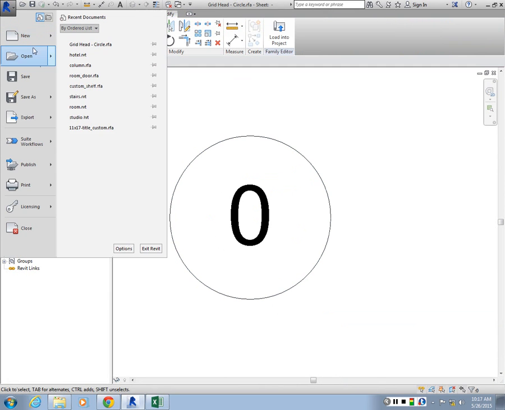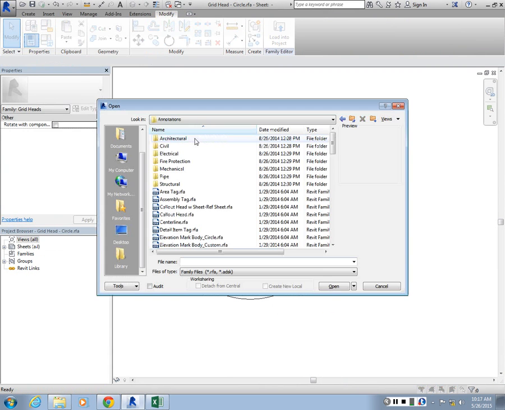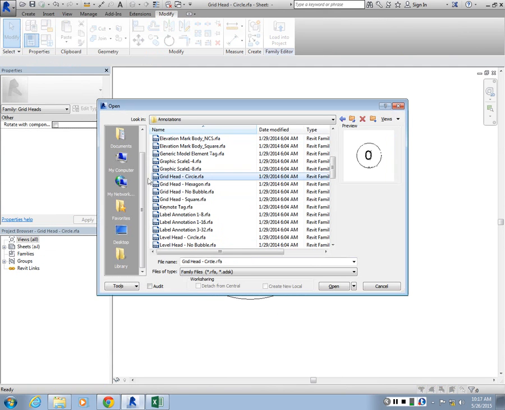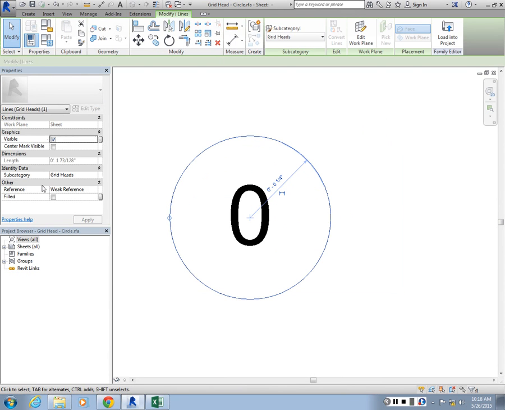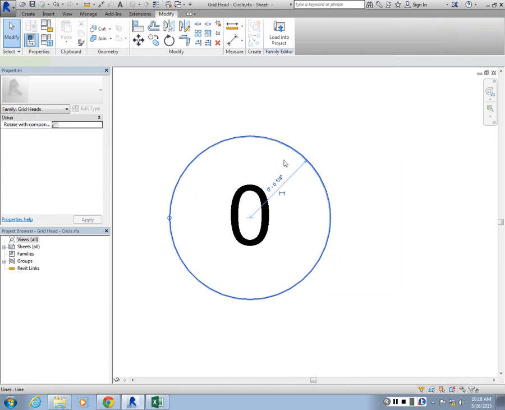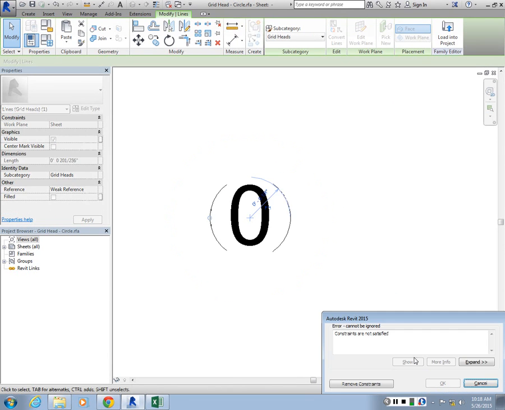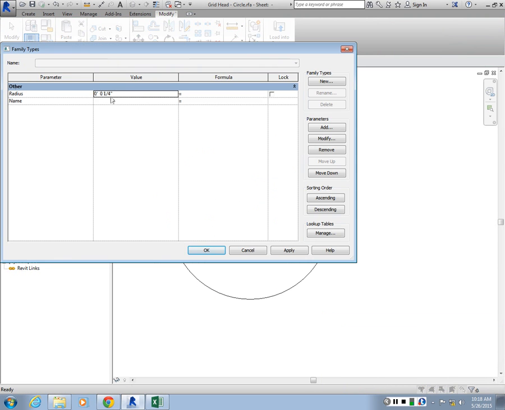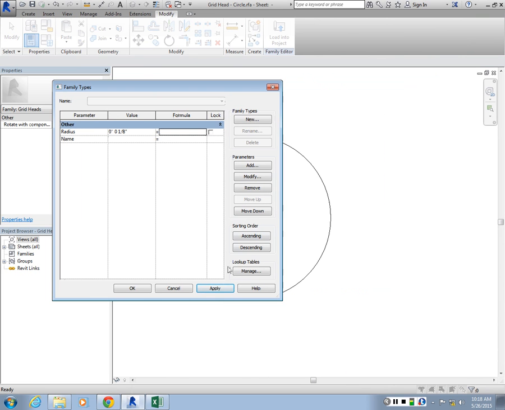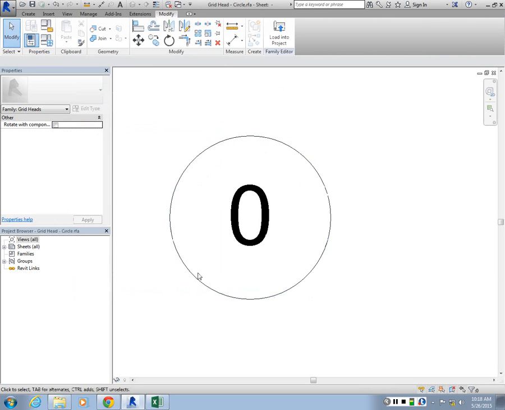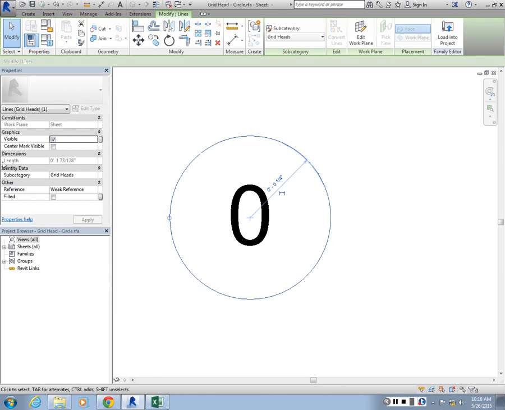Go to Revit, family, open, family, annotations, grid head. Symbols are also families, like parts of families. And then let me see. It says remove constraints. Let's go to type properties. I guess you can overwrite them here. It's like built in with constraints. Let's say hit apply. Why doesn't it change?